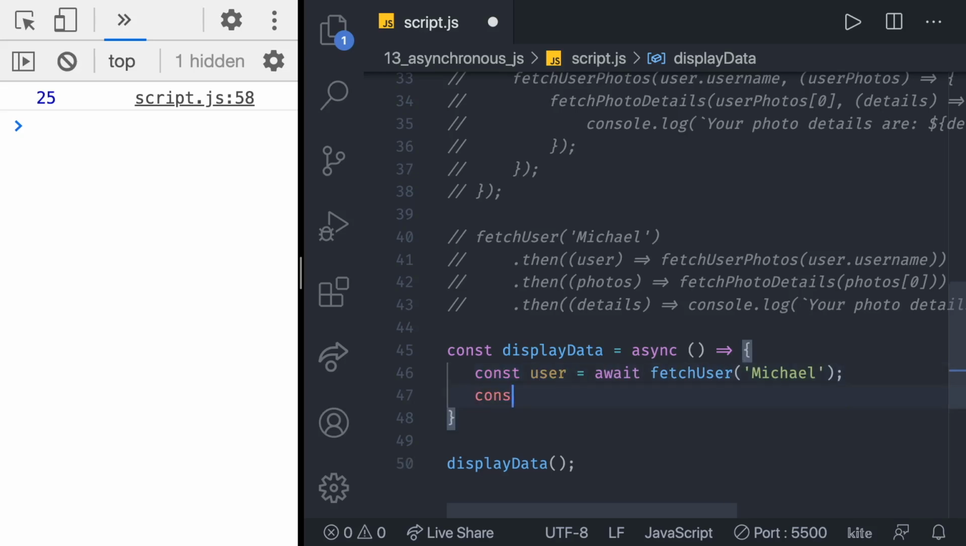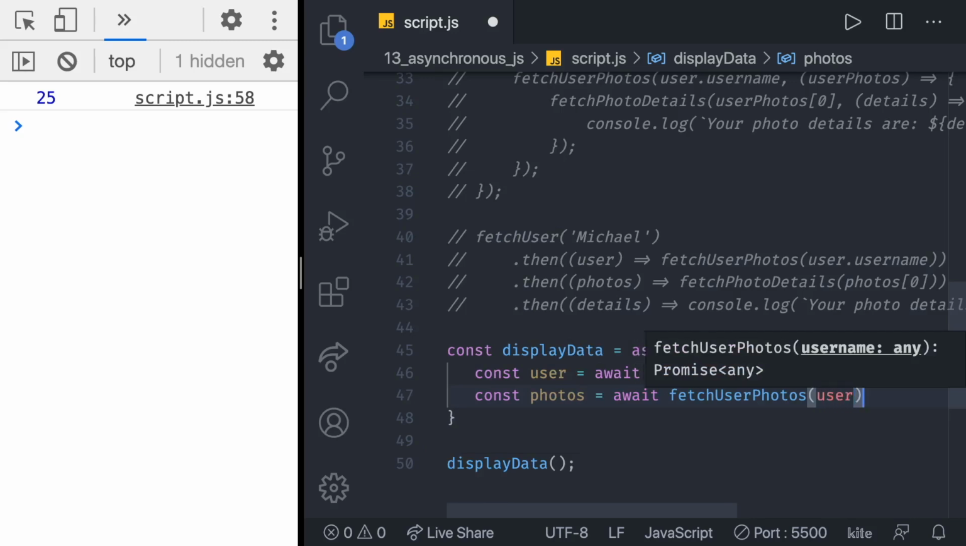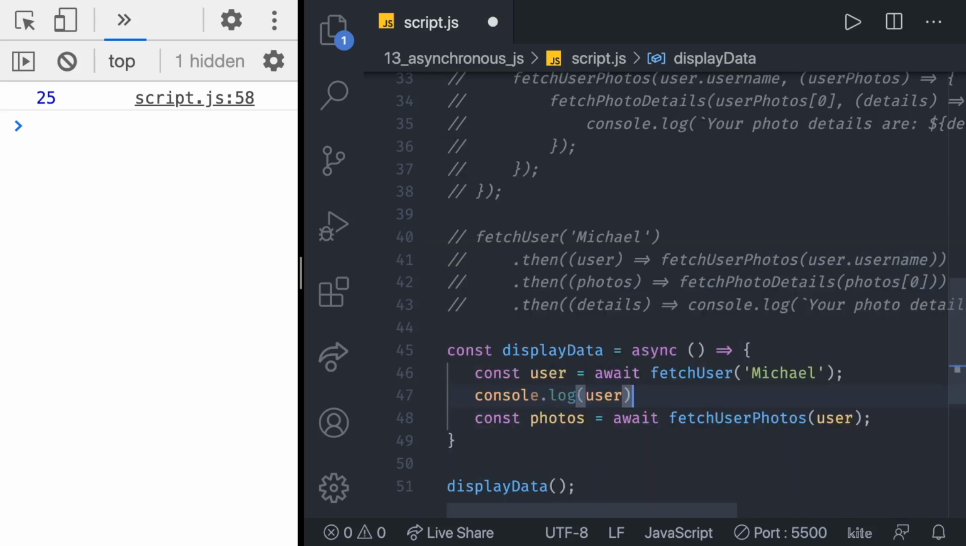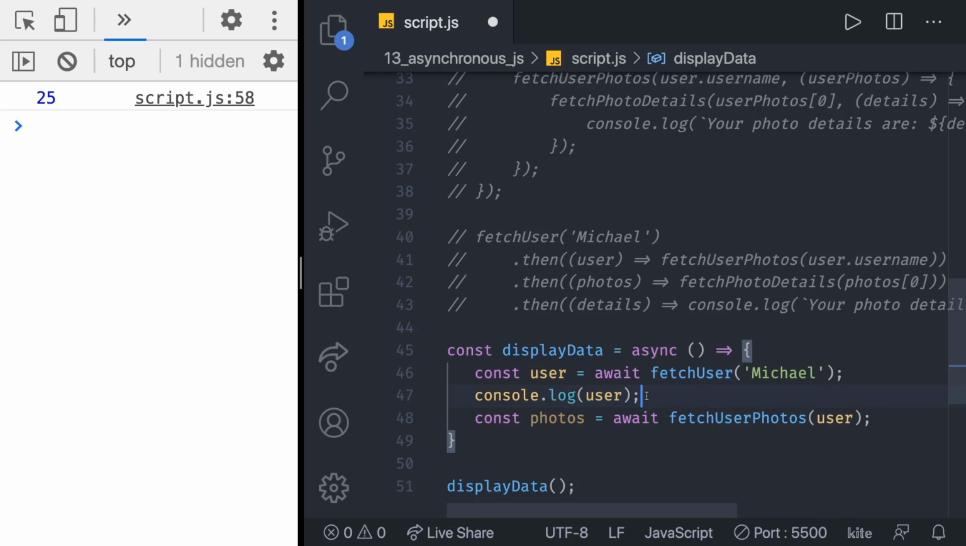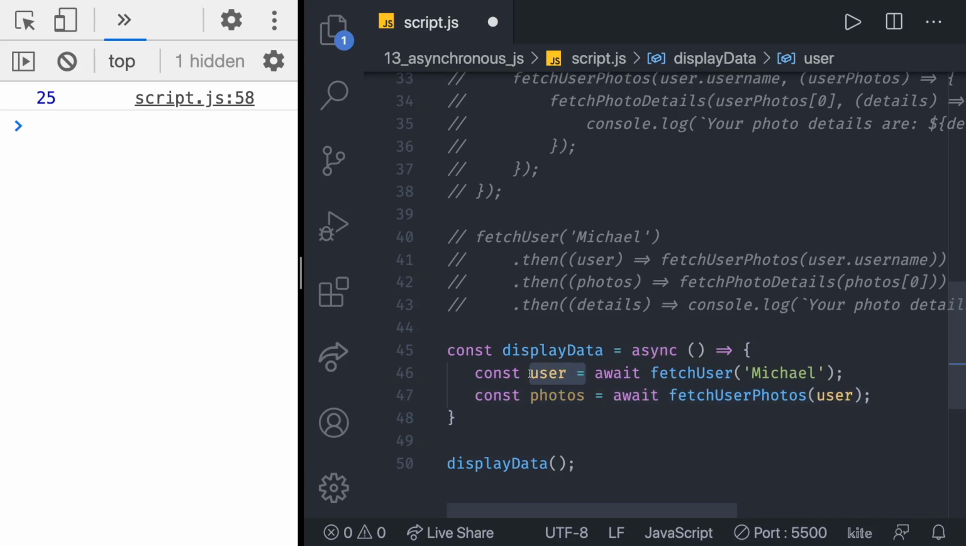Now, after we get the user, we can do the photos. So const photos is equal to await fetchUserPhotos, just like so. And then we pass in that user we got here. Since we're using the await keyword, we're not going to get the same error we had before. Remember, we tried console logging something, but that something didn't exist yet. Like your name is user.username, and then it couldn't console log it because it was undefined, because it wasn't fetched yet. The await keyword is going to be 100% sure that this value here is already fetched, and only then is it going to move to the next line. So it waits on this line until this code is executed and we have the value of user.